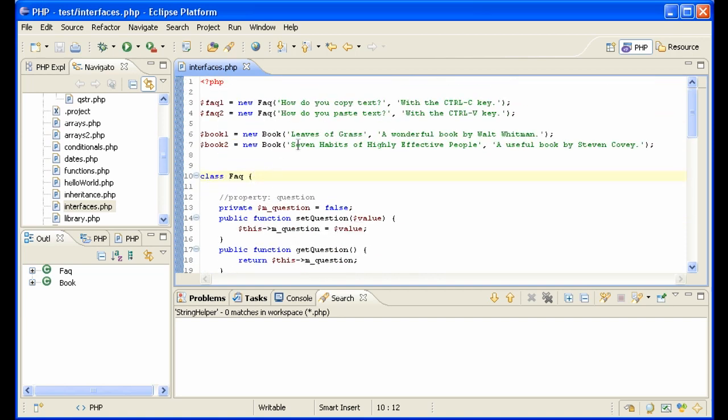We have FAQs: how do you copy text with the Control-C key. Here's how do you paste text with the Control-V key. And we have books: title, Leaves of Grass, a wonderful book by Walt Whitman, 7 Habits of Highly Effective People, a useful book by Stephen Covey. We have these four objects, and we want to treat them all as flashcards so that for the FAQs, we show this and test this. For the books, we'll show the description and test the user for the title.